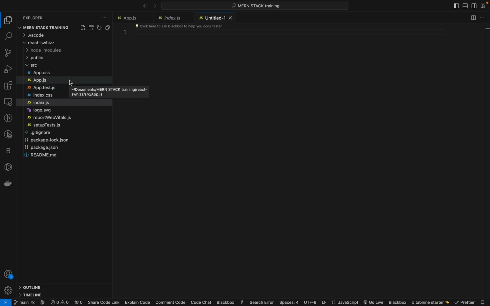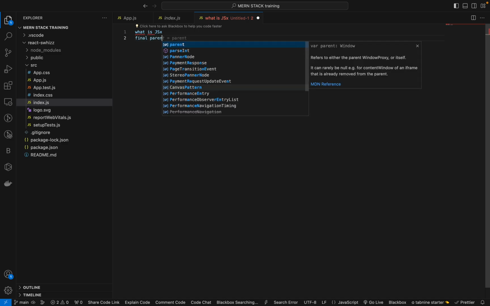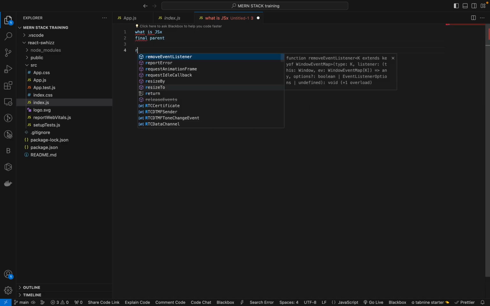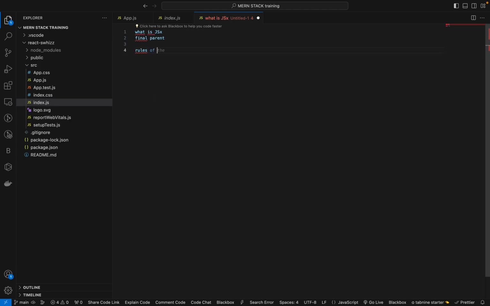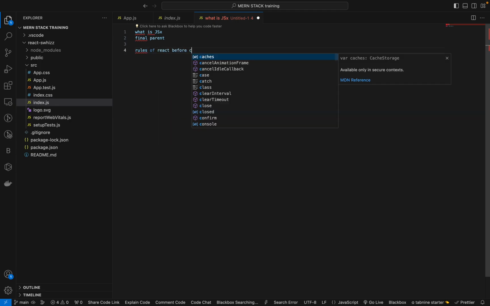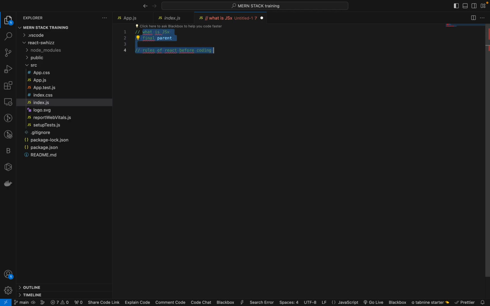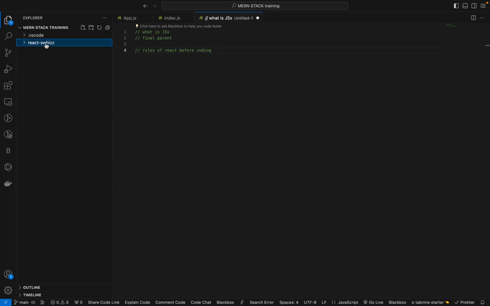Right now you can understand that we are using React with the help of JavaScript. Before going into what JSX is, or the final parent element, and the rules of React before coding, I will tell you in detail. First of all, we will go with the folder structure. So this is the React folder.